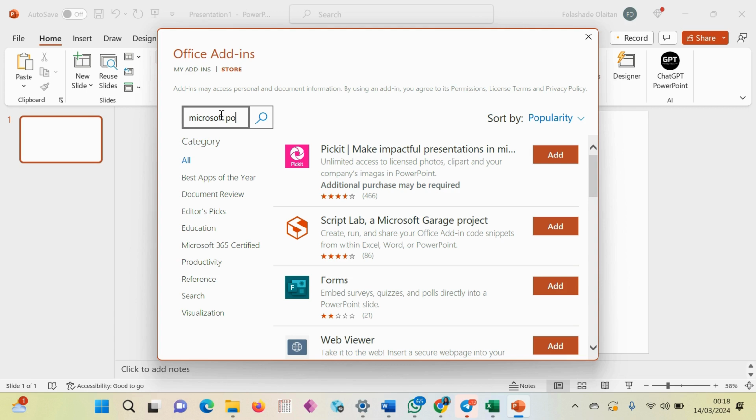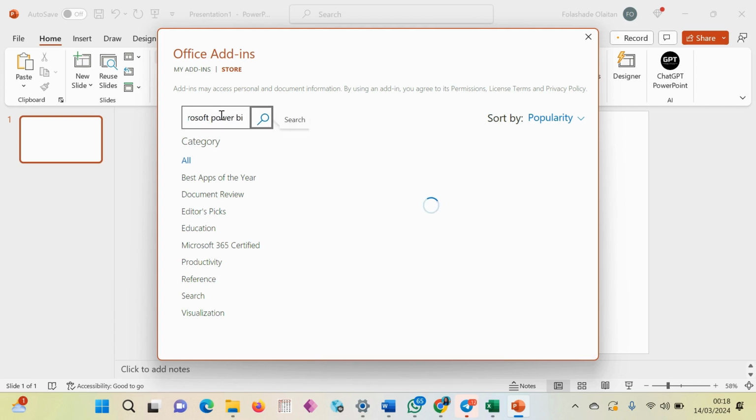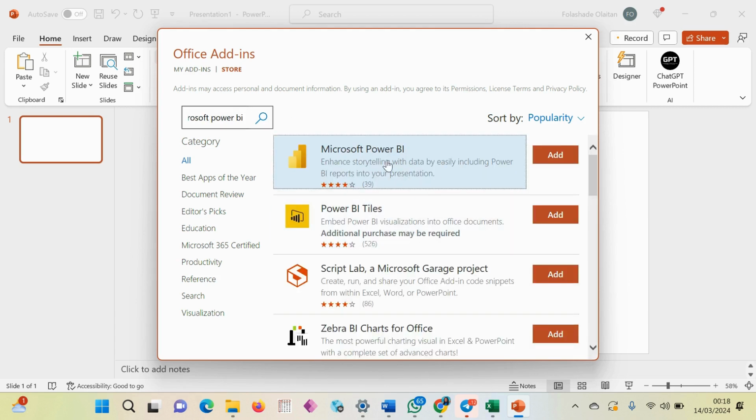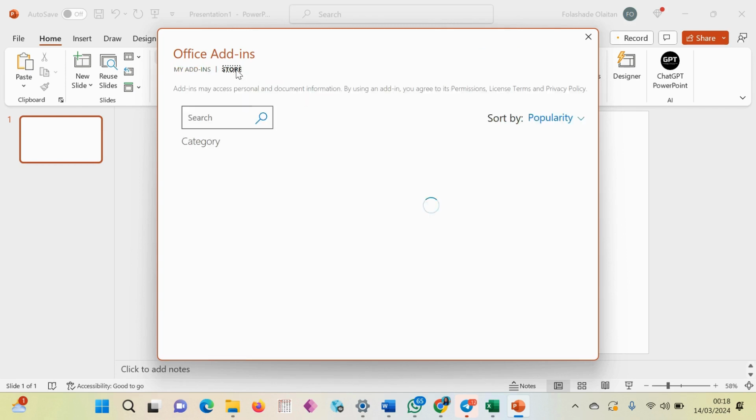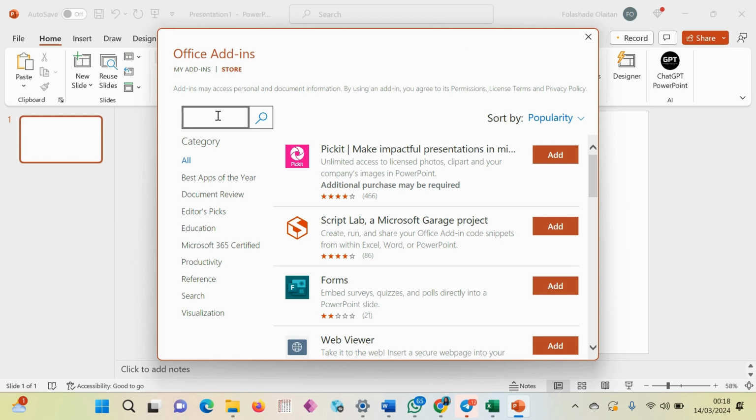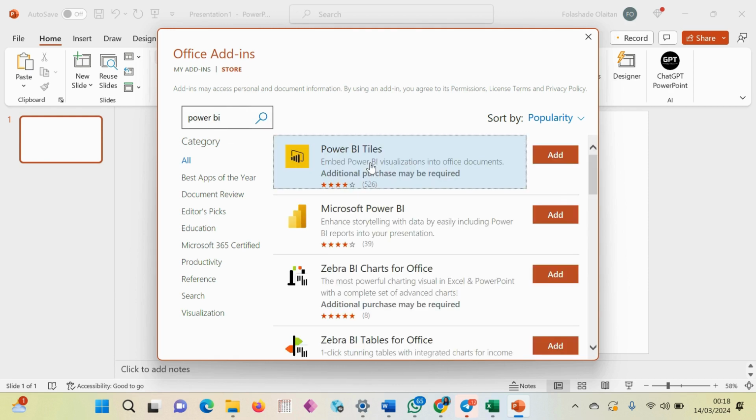So Microsoft Power BI, and then you choose the first one. So once you add that, it will add onto your add-ins. I already have it added in under my add-ins. This is it here. So if you will go on that store, if you are using it for the first time, just search for Microsoft Power BI and then it will pop up for you.